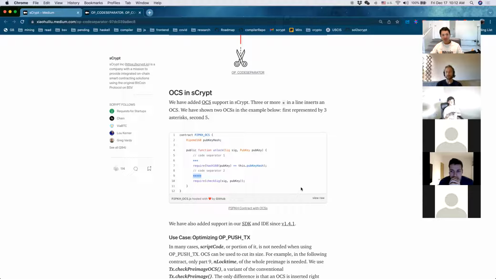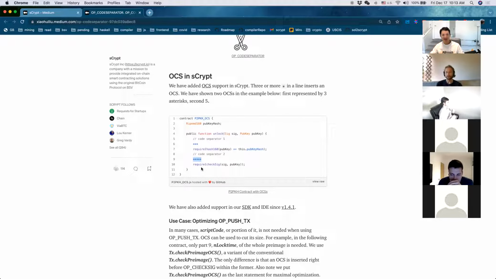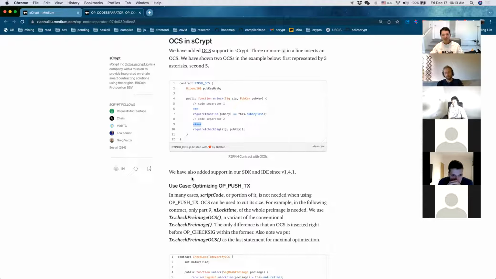Got it. So is it just the line below the three stars, or is it the code between the stars? Yeah, this will be converted into a code separator. Same for here too. Oh, I see. It's literally like a separator, like in markdown. I thought it might be like comments where you have a slash star and then another star slash, but no, you're just inserting one opcode separator.